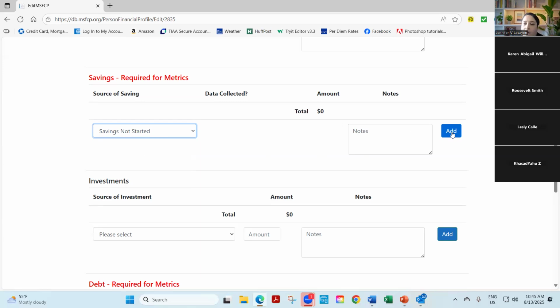Now, the reason that we put this in here was because we had some problems last time with folks putting in data who would put in savings account and put in 0. And then when the data ran, the data was all screwed up. The student didn't know, but they were just putting a 0 in. So it looked like the student had no savings, and they may have. But as a data entry person, I don't know. So I'm saying savings not started, and I hit the add button.